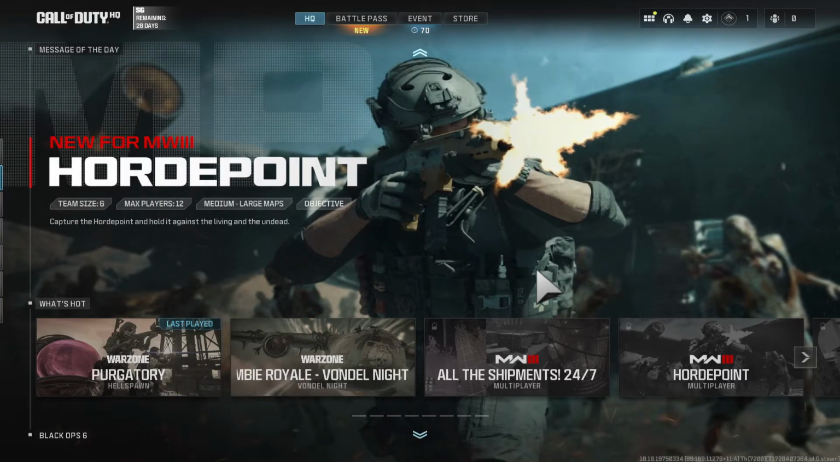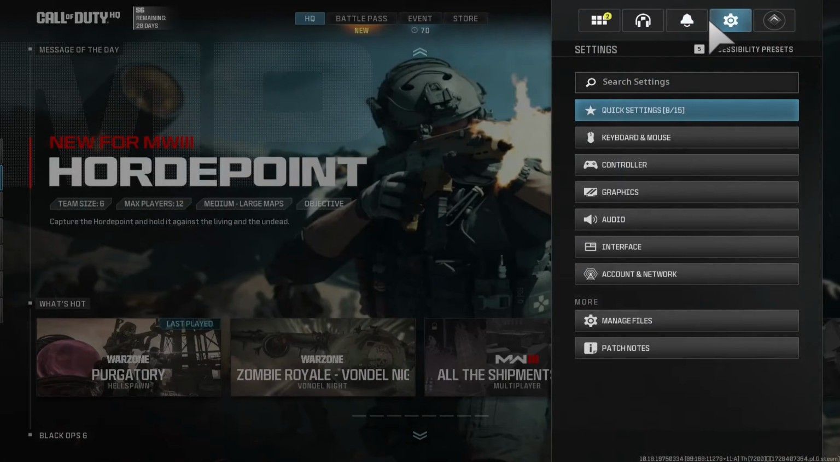First of all, open up the Call of Duty Warzone game on your device, and once you open it up, you will be taken into the home page. Now from this page, if you wish to change the sensitivity settings, then just click on the gear icon at the top right corner and then click on keyboard and mouse.